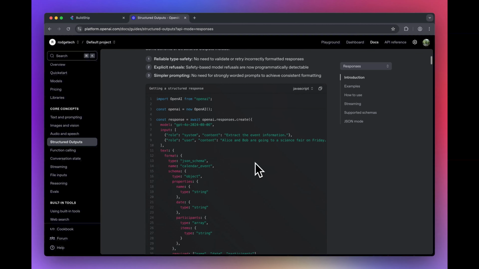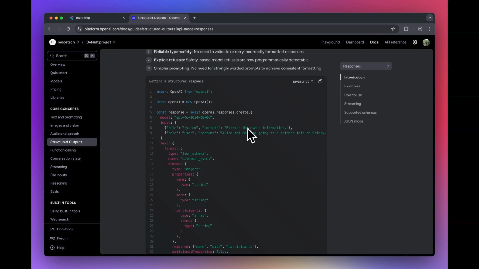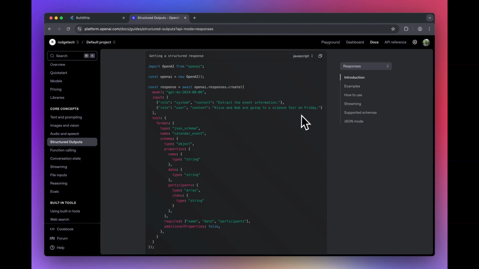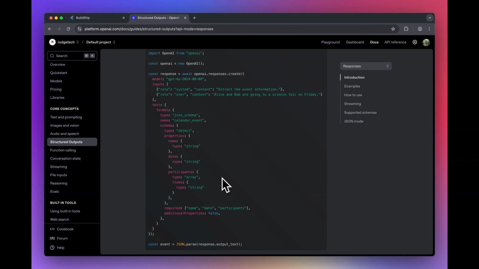If we scroll down on the documentation, we'll come to an example. So in this example, it's using the Structured Outputs API to extract event information from the given input. So if we look at this input here, Alice and Bob are going to a science fair on Friday. Just below that, we'll see the JSON schema. Again, if this term is unfamiliar to you, then don't worry too much about it. The easiest way to think about this is that JSON schema basically tells the system what your data should look like and checks if it follows the rules.